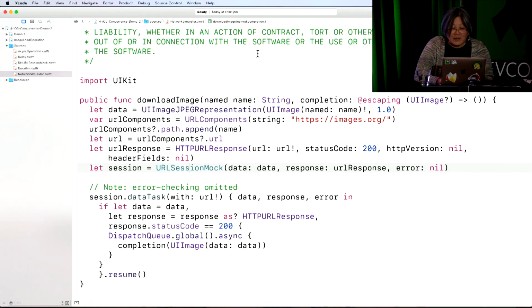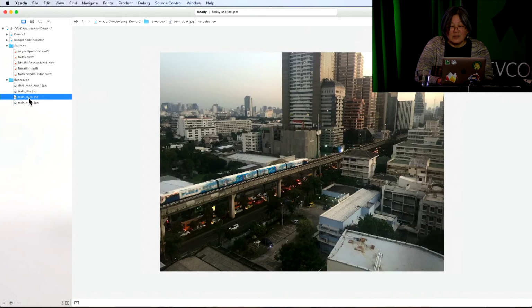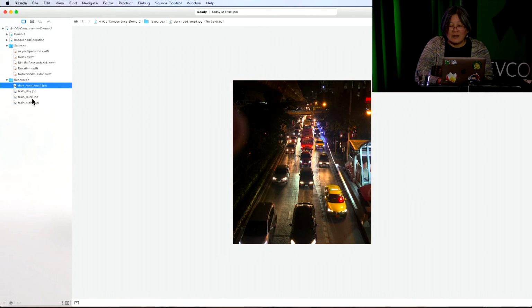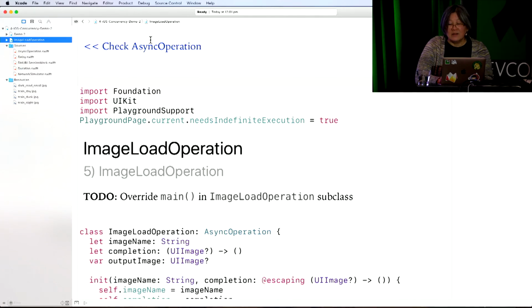Now, while we're here, let me show you what's in resources. So there's some photographs in here of train stations and street lights and stuff like that. We're going to be using this one down here because it's pretty. And now go back to the image load operation page.